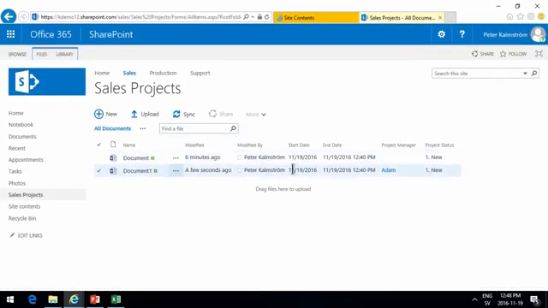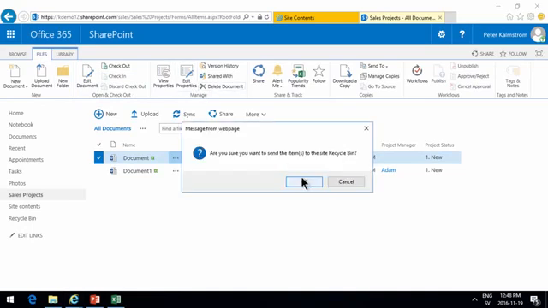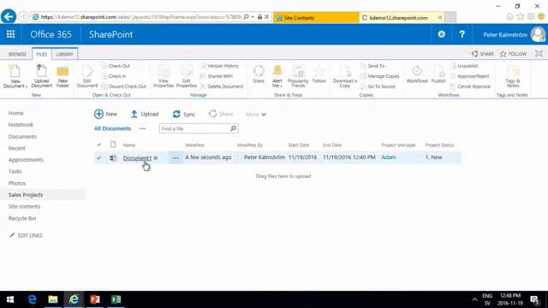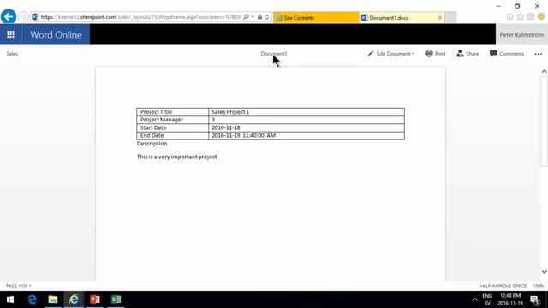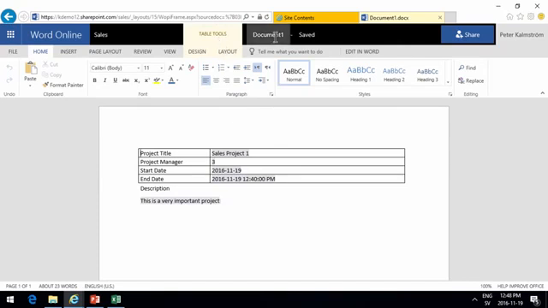And as you see, the Adam, the status, the dates that I selected were there. Let's remove this one, not the appropriate one. It's not using the right template. And we can, of course, rename this one to open it in Word Online. And double click here and change it. Edit in browser and change the file name, Sales Project 1.